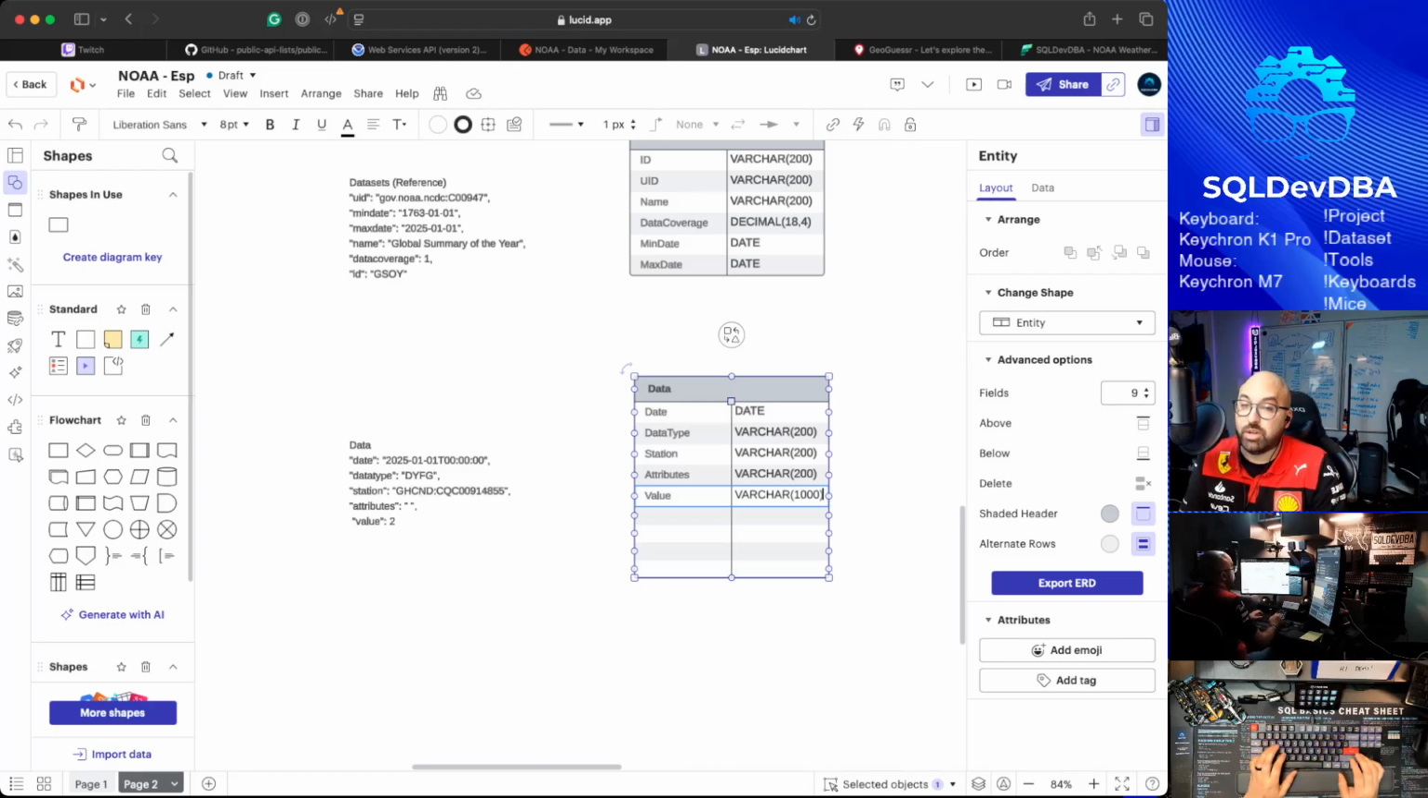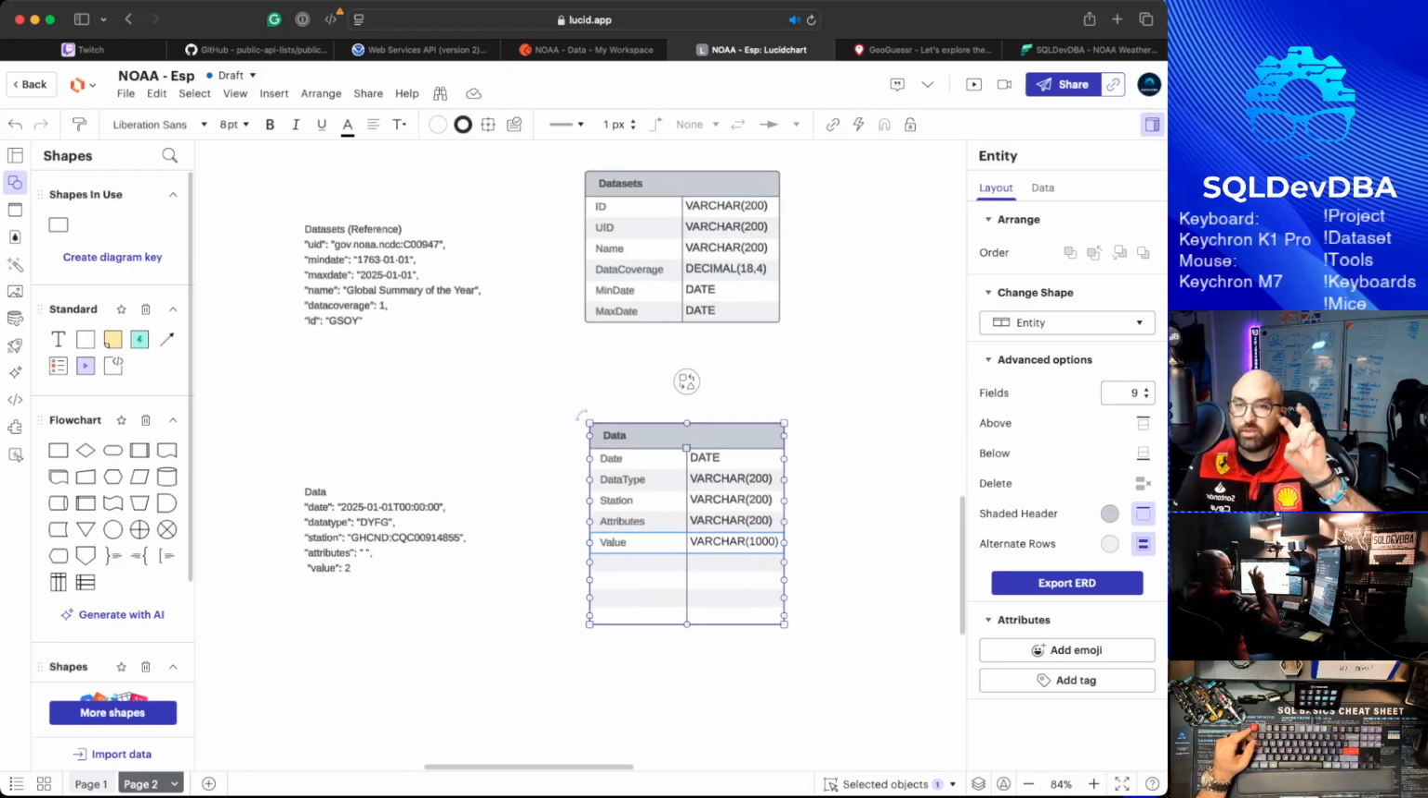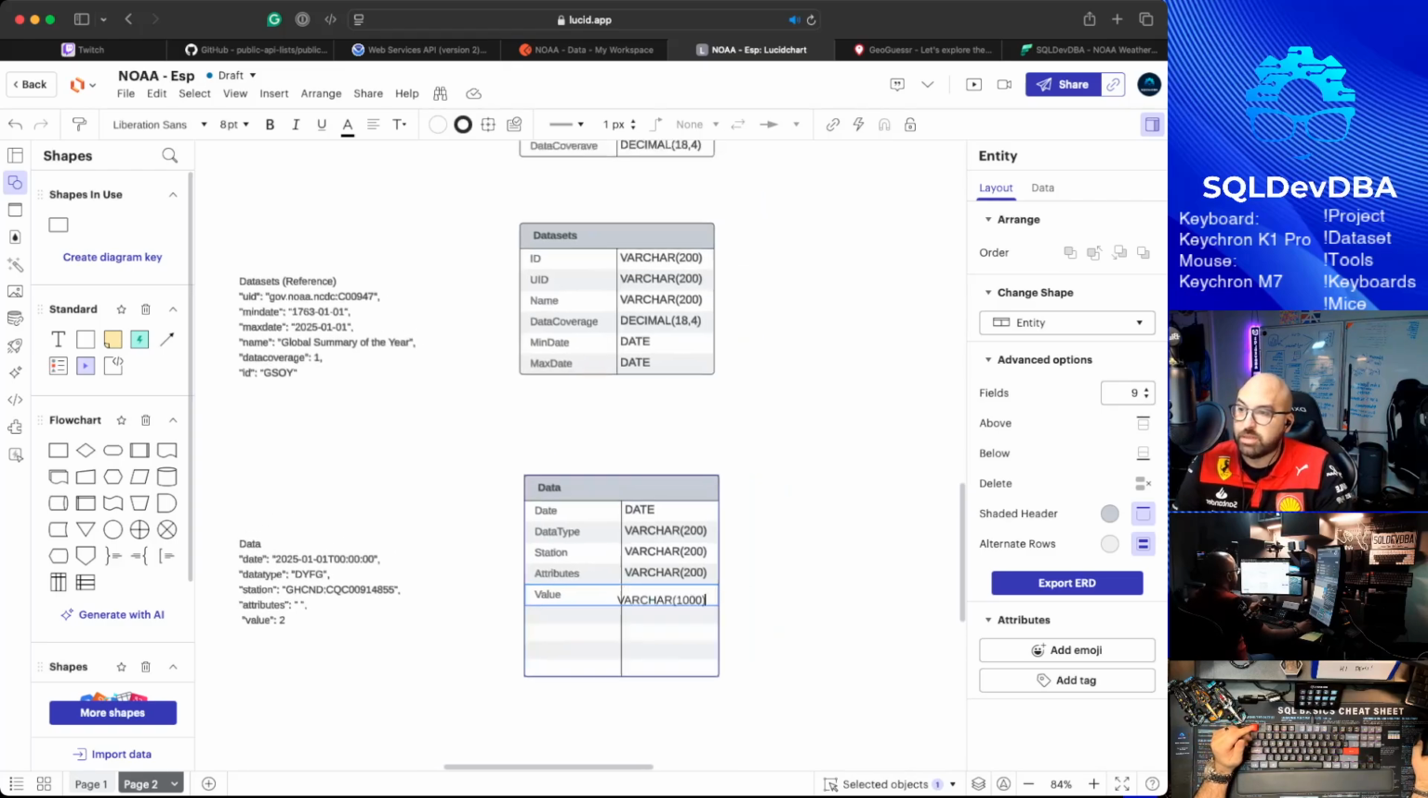I really don't know the vastness of all this data. So if I use a varchar 1000, it's going to be pretty easy for me to just slot any data in that I need to. And I can always fix it in post. When I get ready to present this data, I can cast it as a decimal or as a number, depending on what the data set is, only for that particular data set. So that's really important to know as well.